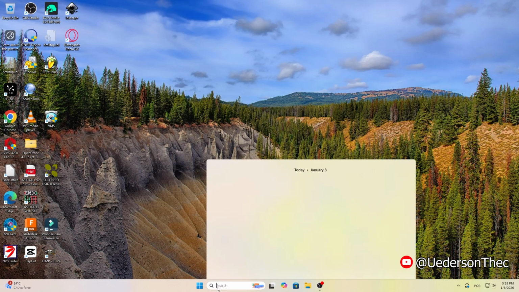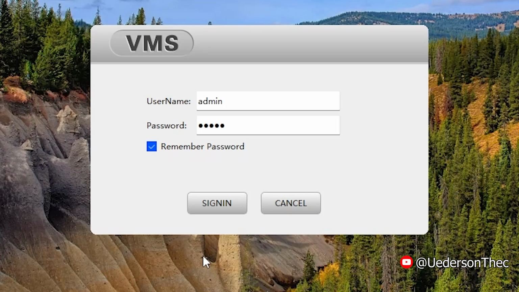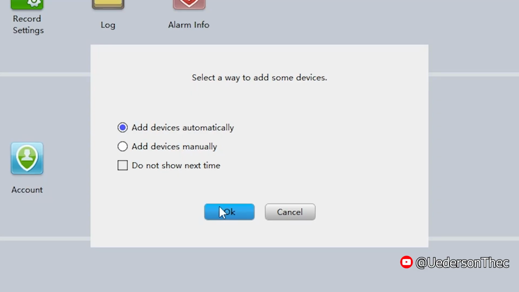First, let's open the VMS program. On the login screen, we don't need to change anything. Just click the sign in button. If the auto add window pops up, simply click cancel to close it.